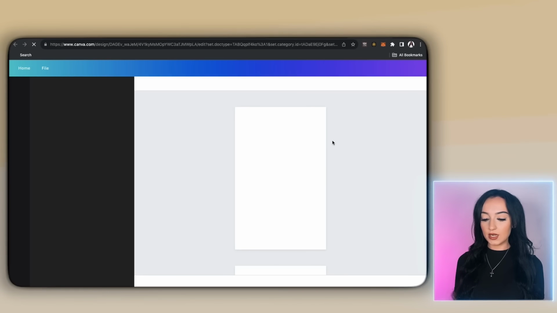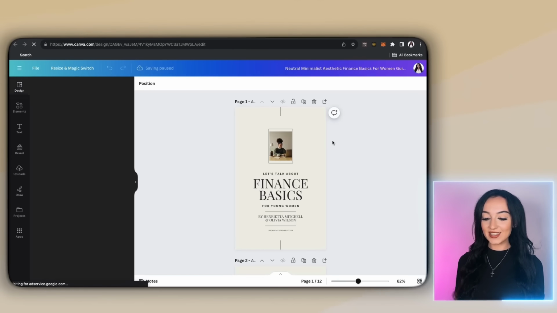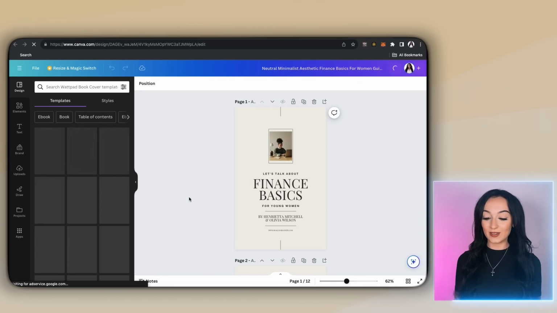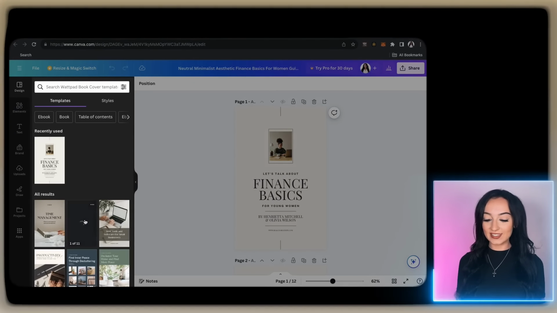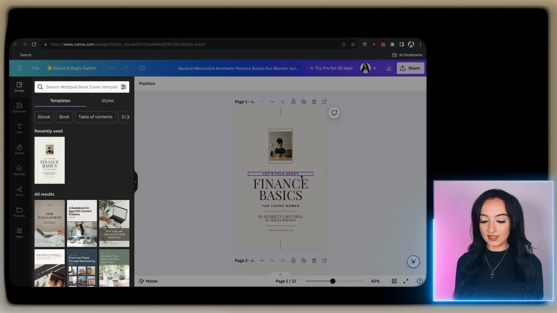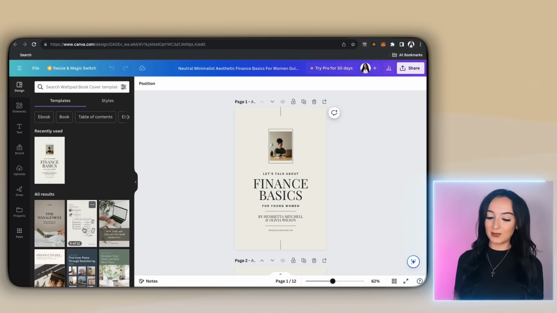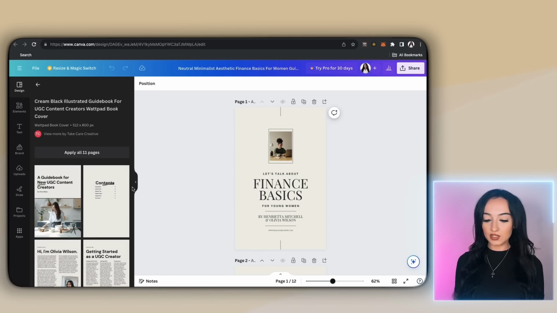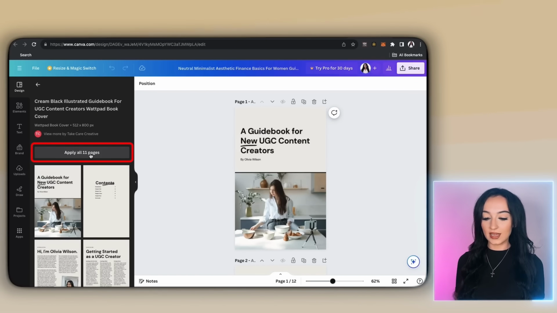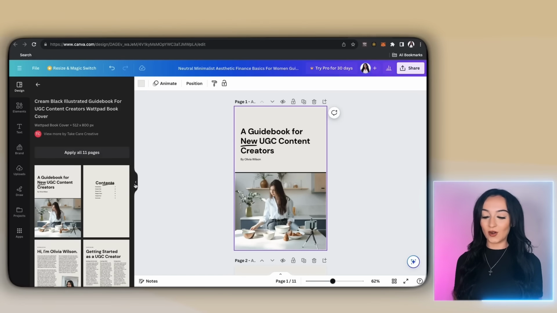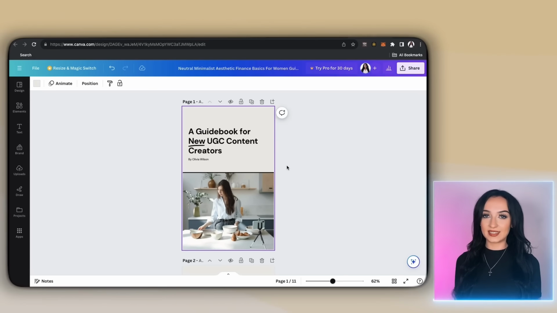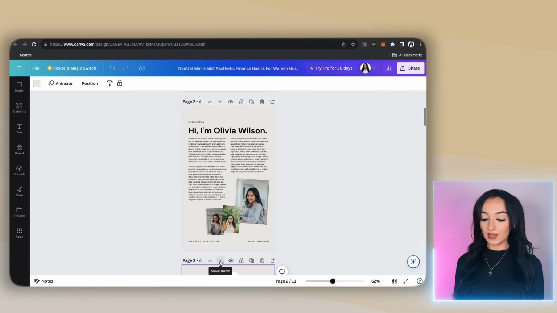So it's gonna then bring you to this page, and there's actually even more free results here on the left-hand side. So just out of curiosity, let's just try out one of these and see if it looks better. Because I see that this one comes with 11 pages. So I actually am liking this one better now that I'm seeing both. So I'm just gonna click on this one, and then I'm just gonna click on apply all 11 pages. Now we have all 11 pages applied to this template. As you can see, it's laid out here really nice.